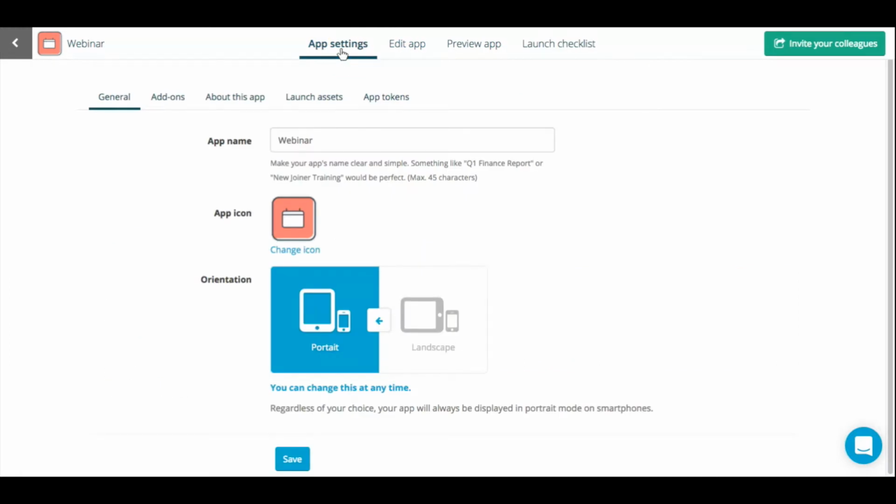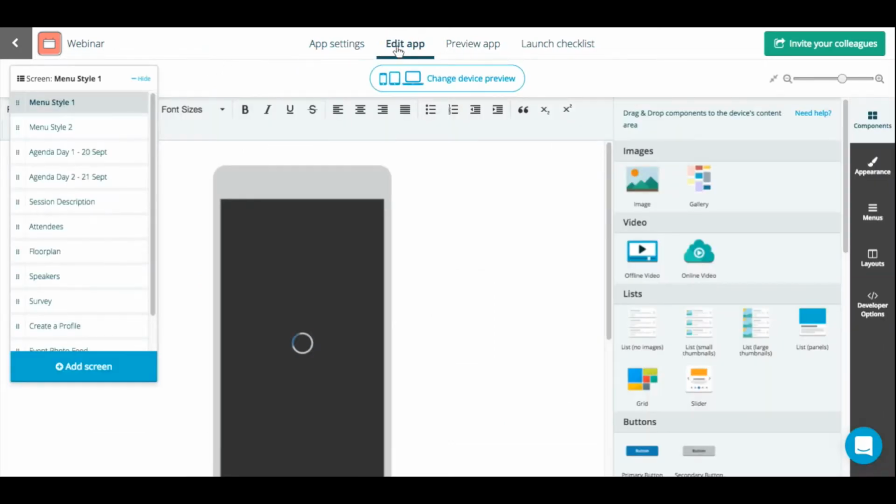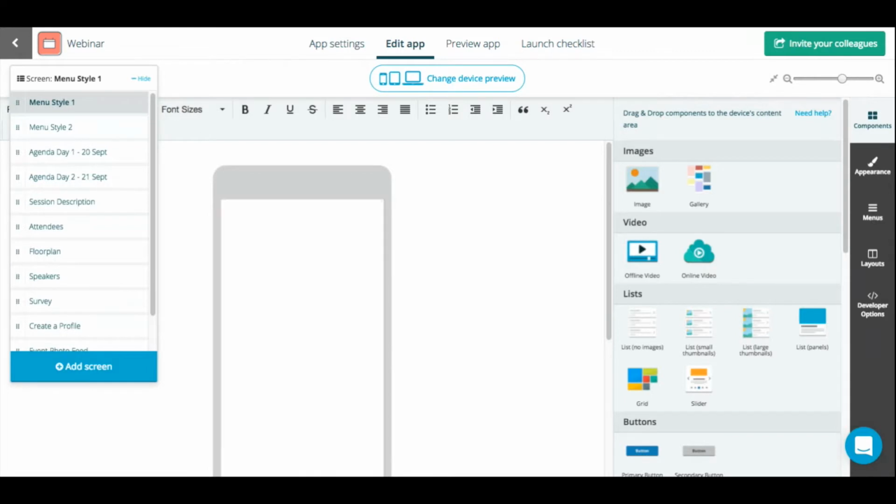You can also go up here to change any of your app settings. You can do this at any time during your app build. You can change your app name, you can change your icon, you can add add-ons, such as if you want tracking by Google Analytics, you can do this here. But that's something that we can cover in a bit more of a detailed training session. For now, let's go back to editing our app.